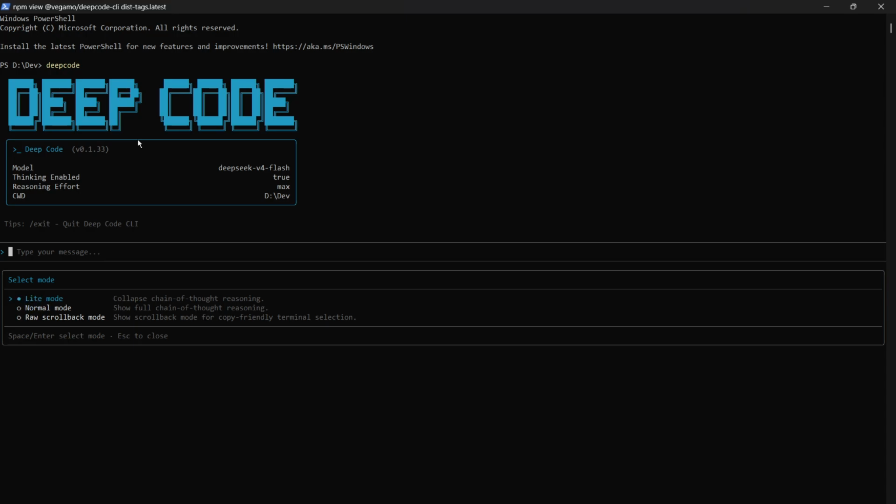From here, click the enter button and from here you can select from any three of these modes. The first one is the light mode which collapses chain of thought reasoning. The second one is the normal mode which shows full chain of thought reasoning. And the third one is the raw scrollback mode which shows scrollback mode for copy-friendly terminal selection. So if you wish to enable this copy-friendly terminal selection, you can simply select the raw scrollback mode.